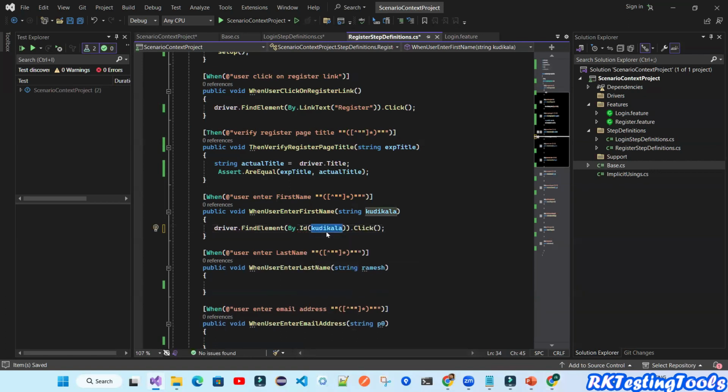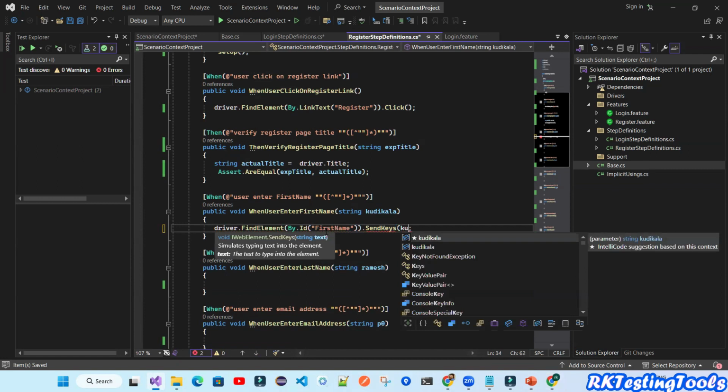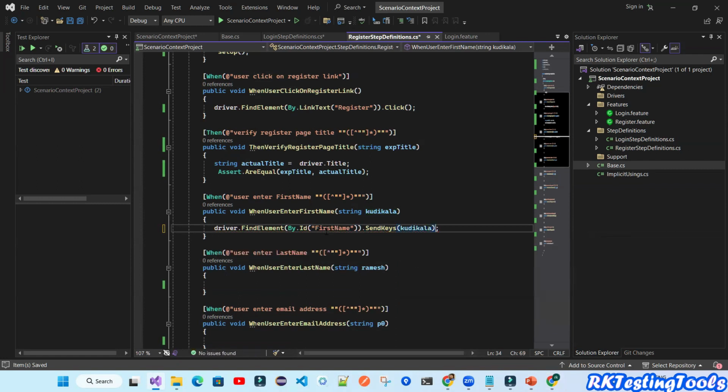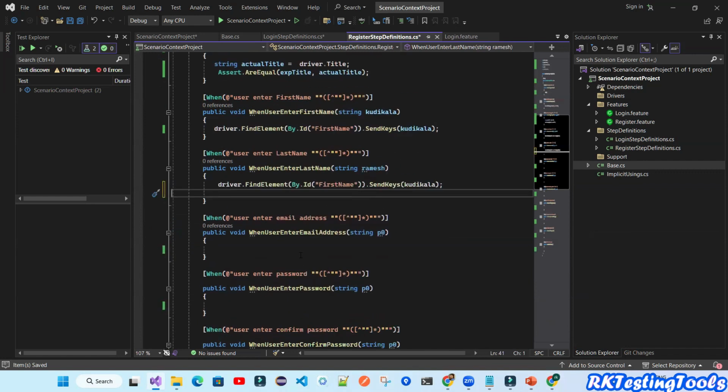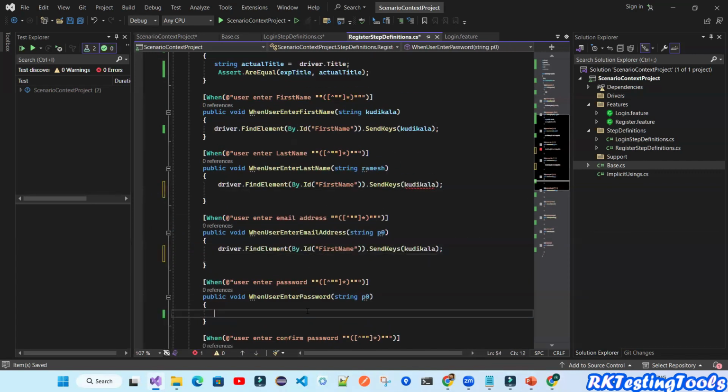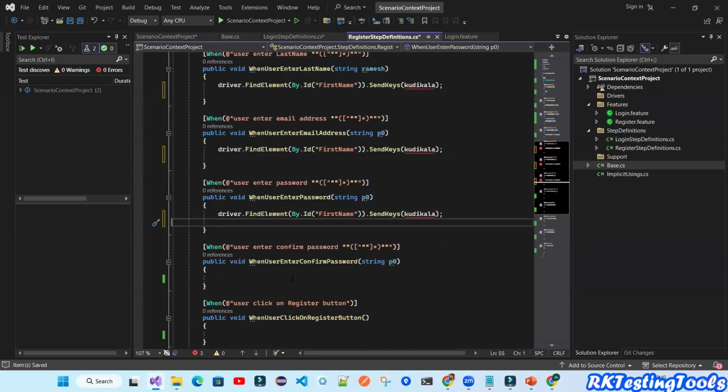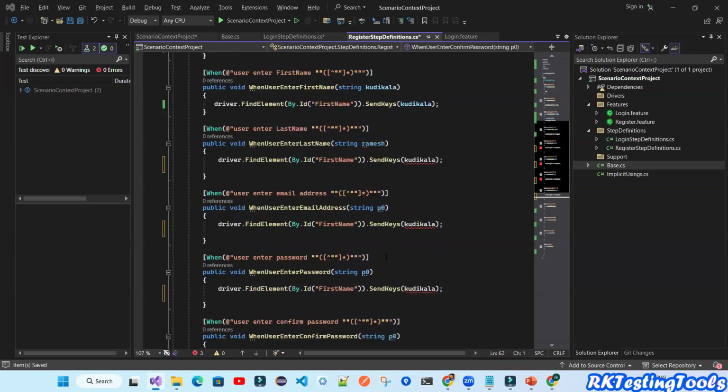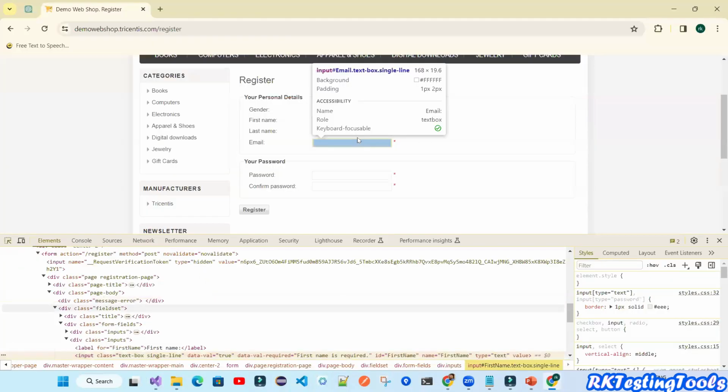So this one I can take it as, and this is going to be SendKeys. SendKeys, this is Kurika. Right. So first I'm going to implement the normal steps one by one. Let me copy paste. So copy paste everything here. Right. And what next?